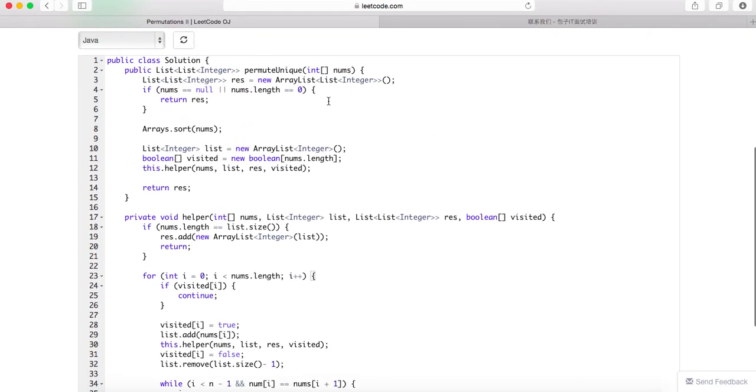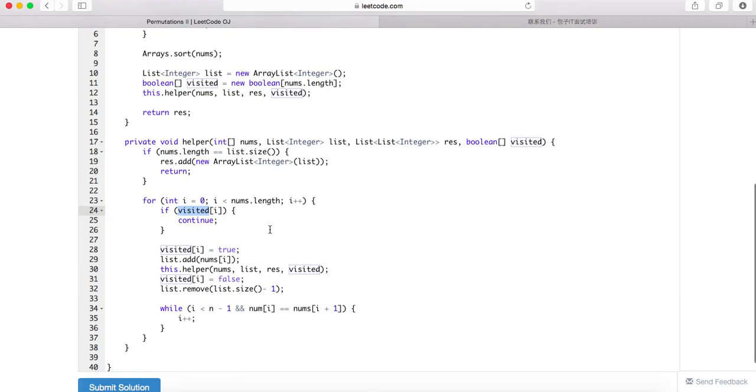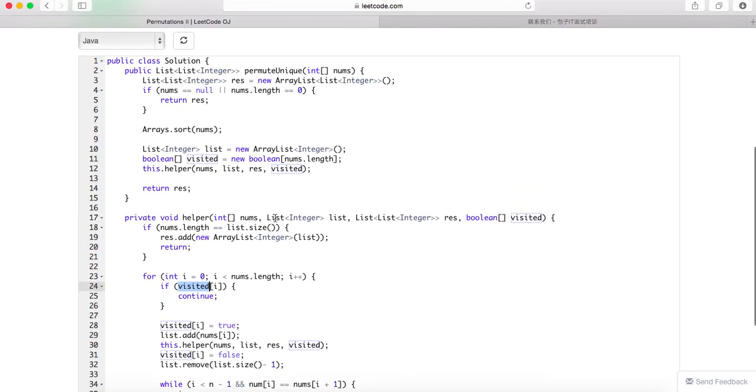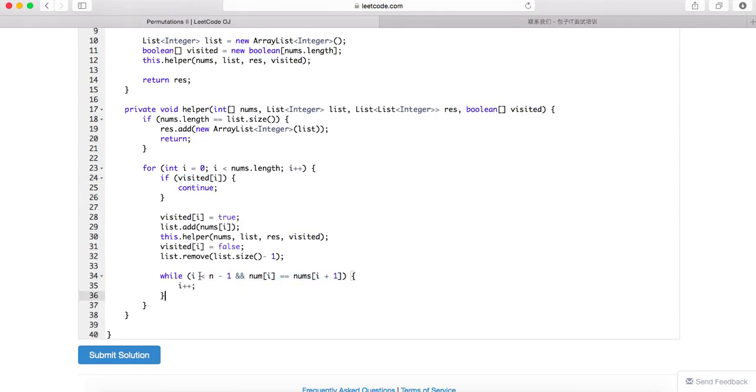So let's take a quick look. First we check if it's null or empty, then sort. The visited array's length defaults to false. If it's just one element, in this case I sort it, length is equal to 1, not visited, added, and then jump out of this loop and return. One element is fine. For 1, 1, 2, here it's less than the size, and then I keep going. Okay, I think it's correct.